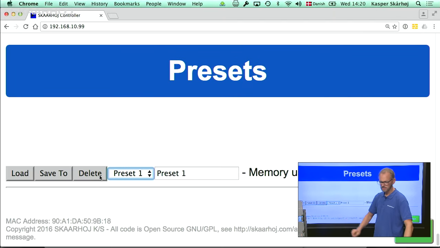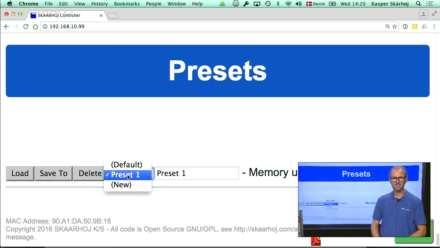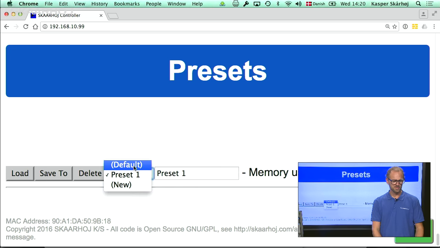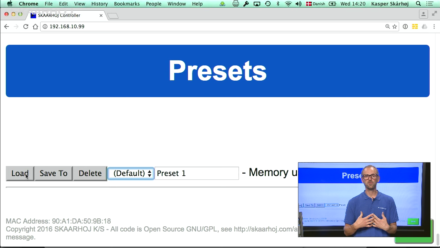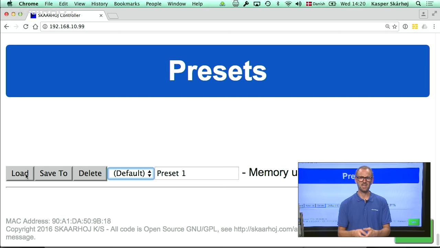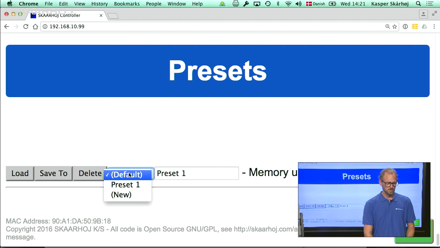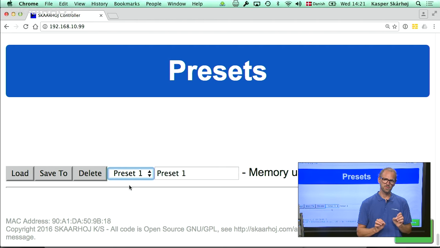We see preset number 1. That's like the default preset we have right now. Let's say you choose default and you press the load button. What it will do is load the default configuration that ships with the controller from the factory. That's like a reset function. But we are currently at preset 1, which we have fine-tuned to our liking.